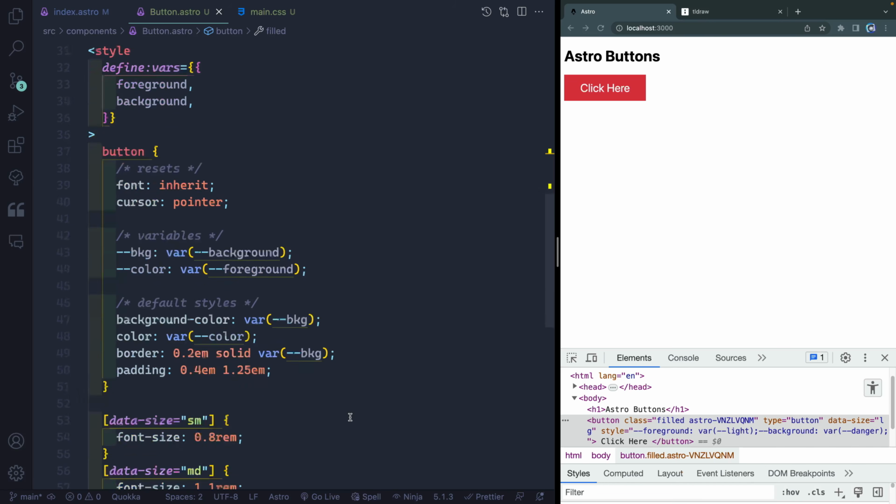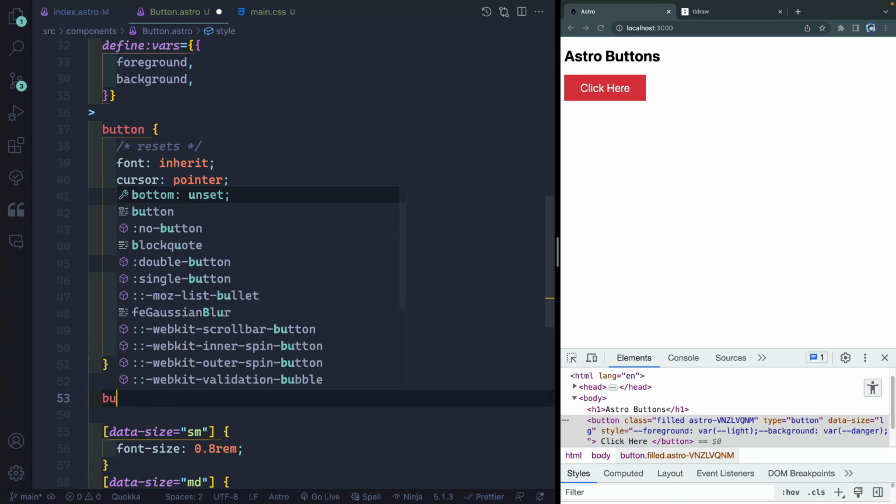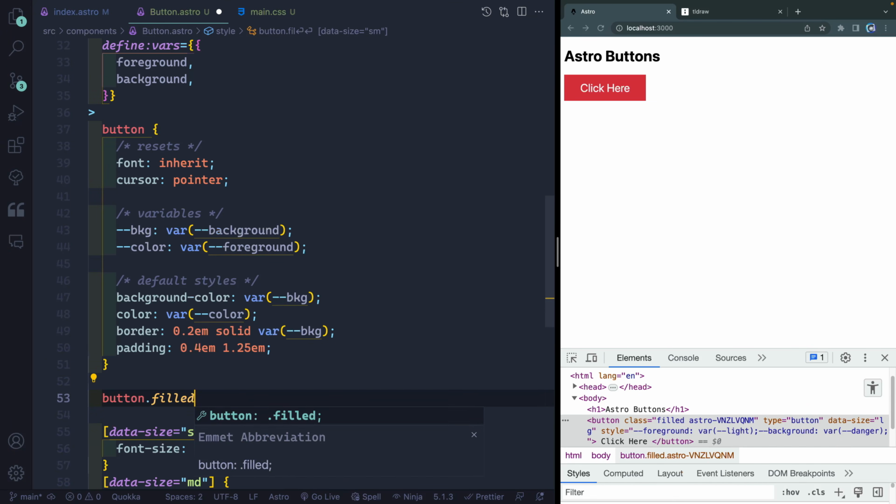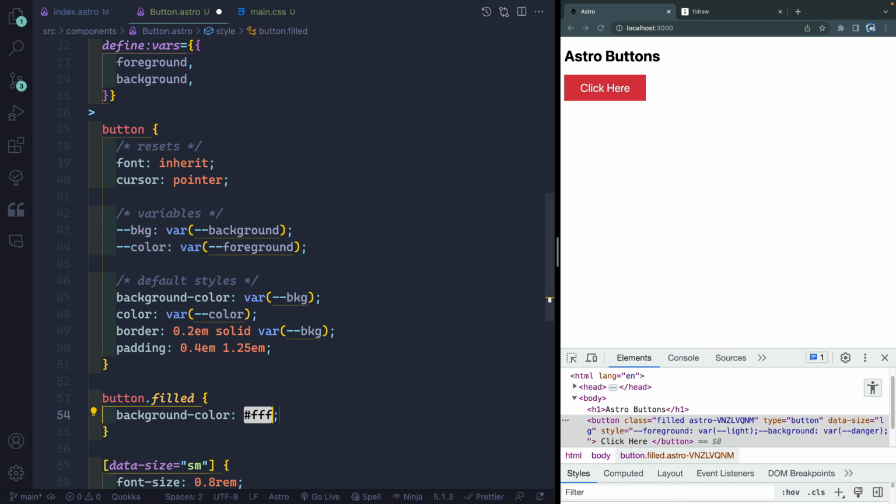So I'm going to come down here and say, hey, let's grab the button itself. If it also has the class of filled on it, then I'm going to set the background color here to my var of background. Now you might say, hey, didn't you just do this up here? And you're right, I did, which means probably what I want to do here is actually set this to light.